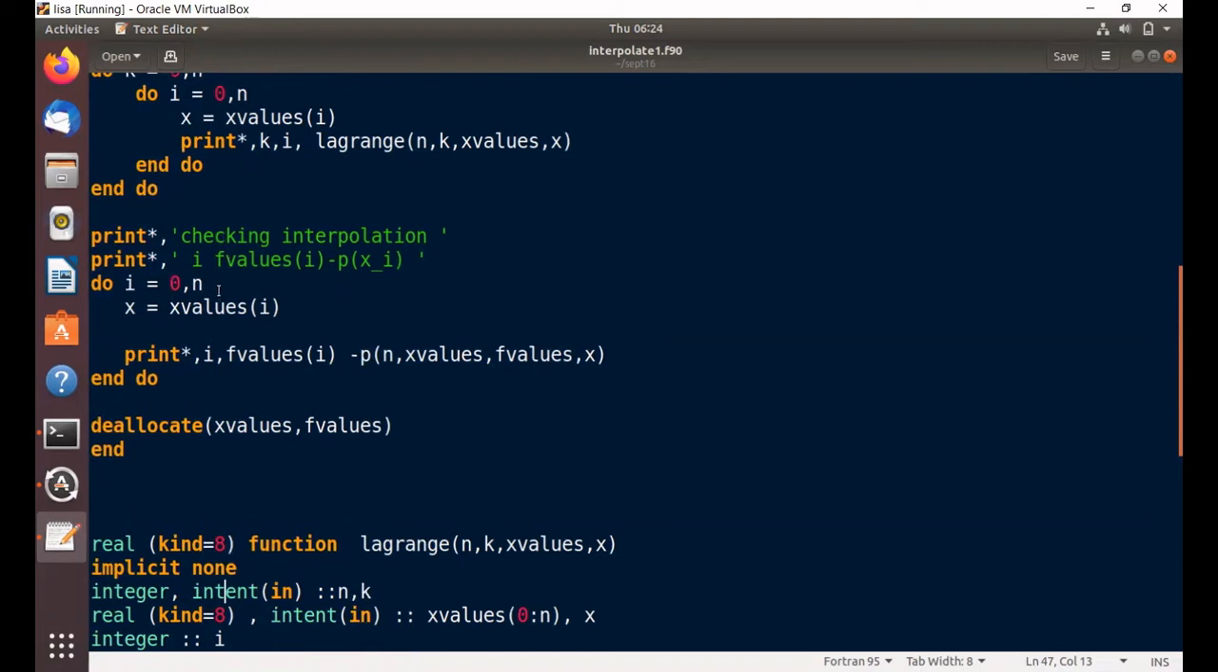So I'm going to go around in a loop. I can go from 0 to n. The x value that I'm going to put into my interpolating polynomial is going to be one of the data x values. So I'm going to print out the index, and I'm going to print out the difference between f values I and what I get when I evaluate my interpolating polynomial. If things are correct, p evaluated at xi should equal f number I in the mathematics.